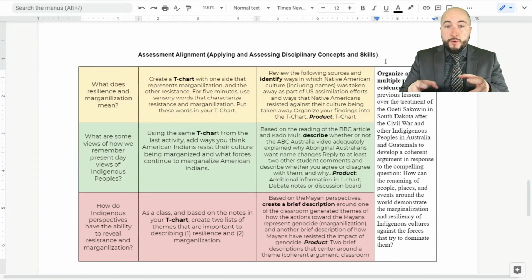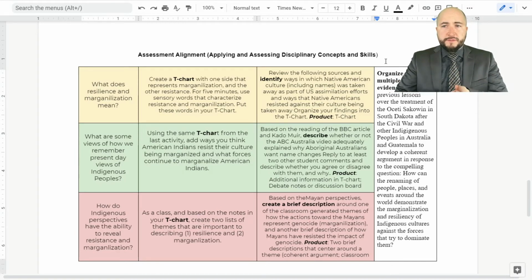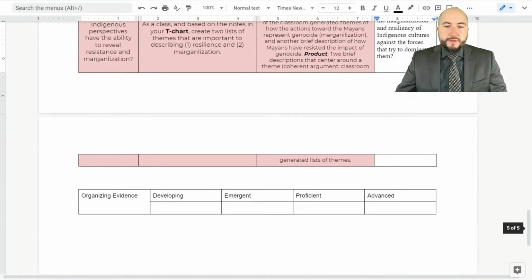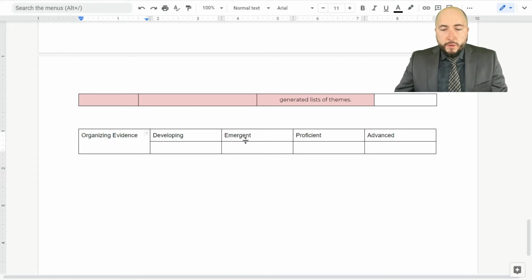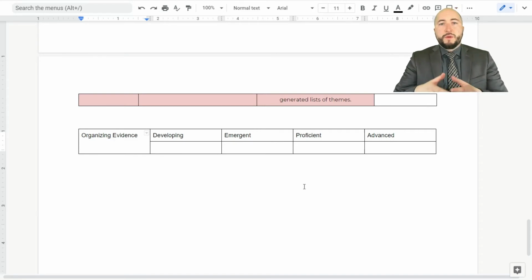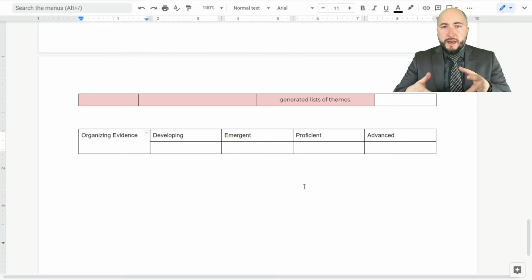I'm going to create a rubric, but I'm going to really work with my students in figuring out what that rubric should look like. So let's just take this first part, organize and use multiple pieces of evidence. If I scroll down, we'll see a new chart where I said organize evidence, and you could even write organize multiple pieces of evidence. And I created 4 different sections for new columns: developing, emergent, proficient, and advanced. Whenever we're doing any kind of assessment work, we need to have multiple levels that students can perform at.